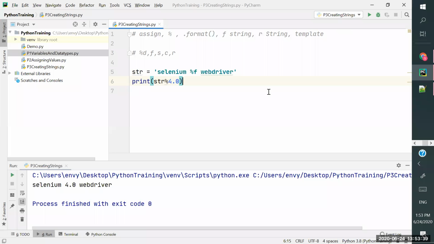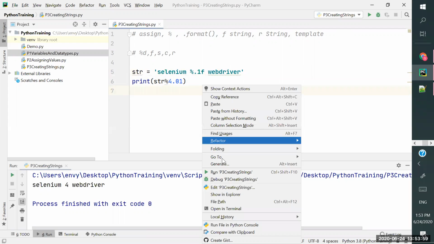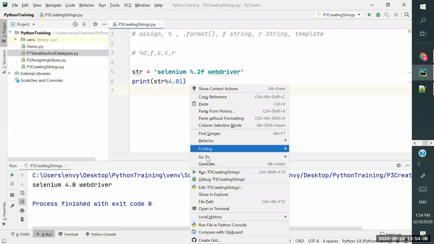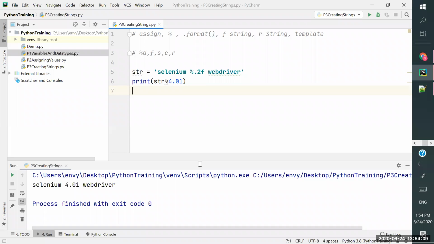To limit these floating points, you can use a dot with a number. If you don't specify any number, it is by default going to give the default precision. You can see here, if you specify 1, it will give you one floating point, like that. So .1f, .2f, .3f, like that. Let's specify .2f. It gives two decimal places, right? This is how you can provide multiple floating point values.